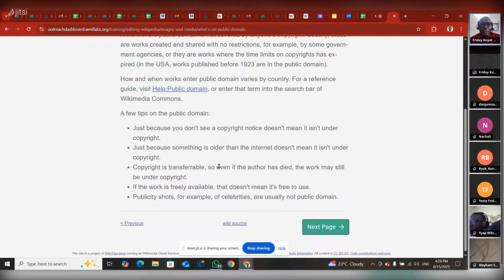Now, a few tips on the public domain. Just because you don't see a copyright notice doesn't mean it isn't under copyright. Just because you didn't see a notice pasted on the property does not mean it is free for you to use, so you just have to be careful. Just because something is older than the internet doesn't mean it is not under copyright. As I said, there are still properties that are, up to now, still under copyright protection. So we just need to be careful and find out which one is and which one is not.